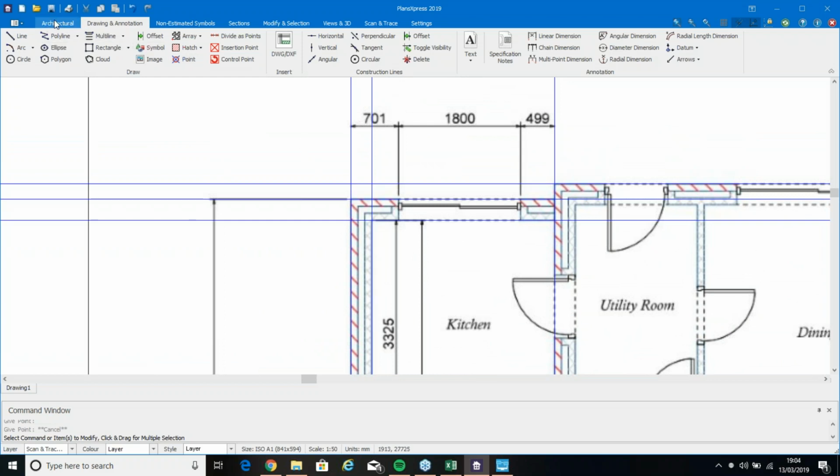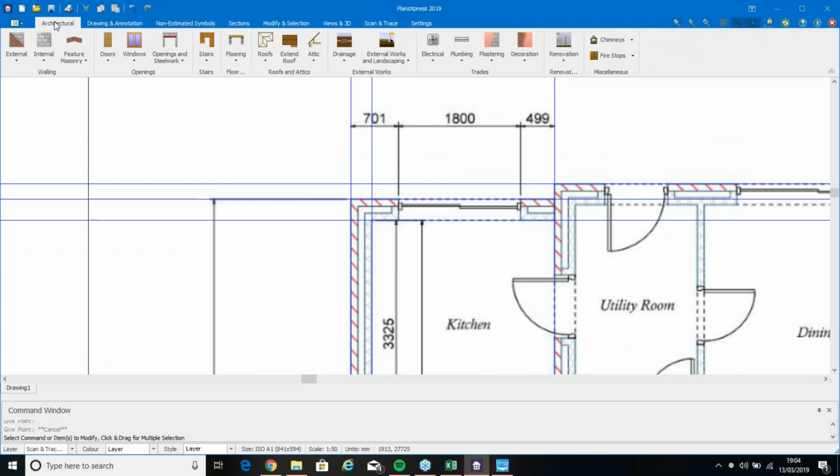I go to the architectural tab at the top of the screen on the top left-hand corner. Now we've got external walls, internal walls, feature masonry, doors, windows, stairs, flooring, and so on. The reason why we have this line going from left to right is so that essentially you're almost going through a tick list of what you would be estimating for when you're going through your lines. Okay. So what I'm going to do is I want to do my external wall.